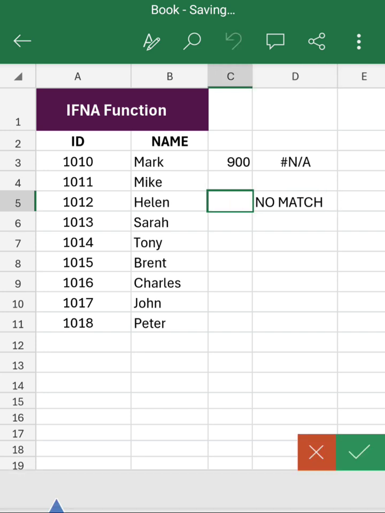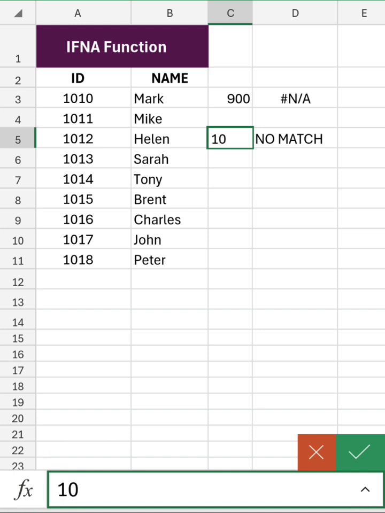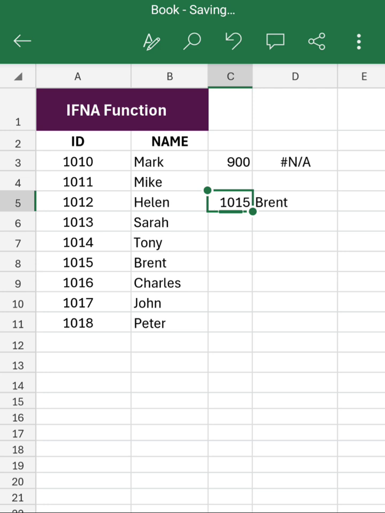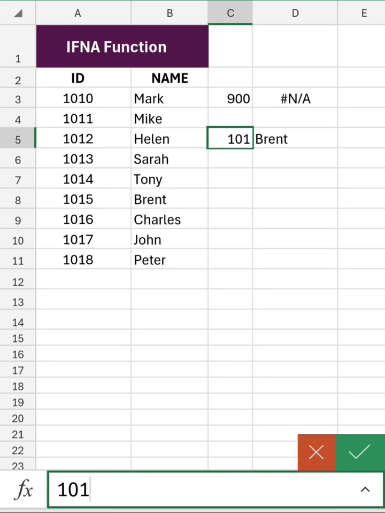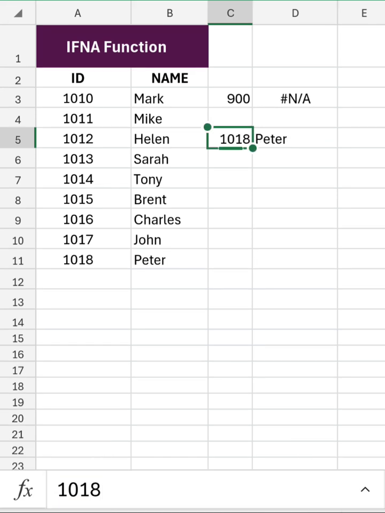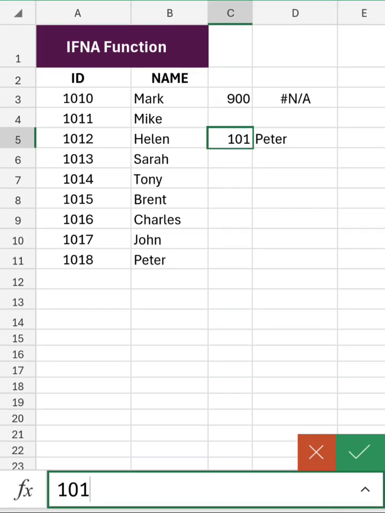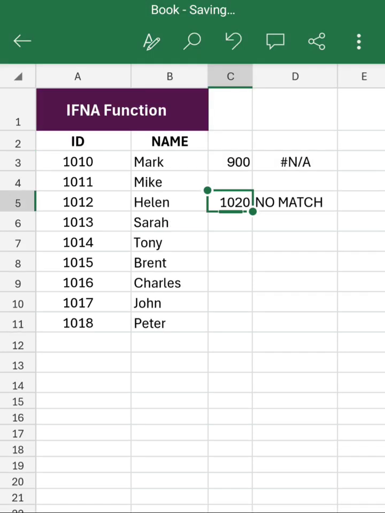Let's say, for example, I'm gonna put ID number 1015, enter. Then 1015 belongs to Brent. Okay, ID number 1018. So that belongs to Peter. Okay, let's say I'm gonna put 1020 ID number, then no match. Okay, that would make more sense using "No match" rather than displaying an error.